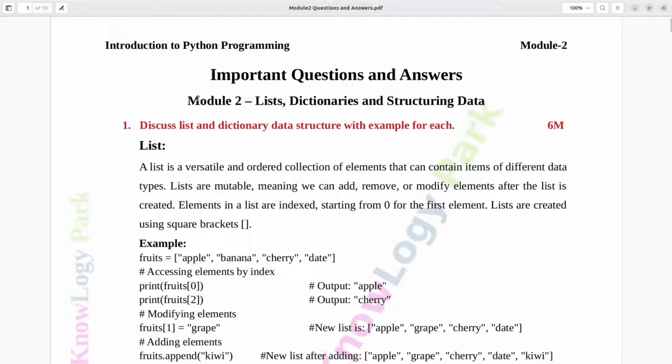Dear students, in previous video I have discussed answers of Module 1. In this video I will be discussing answers of Module 2, which covers lists, dictionaries and structuring data. As I have told in previous video, I am not going to discuss these answers in detail. To understand the concepts covered in Module 2, you go through the videos listed in the description of this video. In this video, I will be concentrating on how to write answers for given questions.